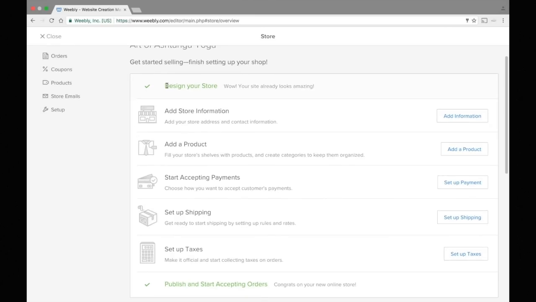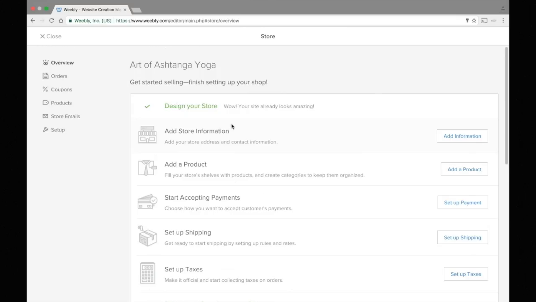So the first thing that we're going to ask you to do is start designing your site. And I've already done that here, so we already see the green check mark. The next piece that we see is to add store information. So we are going to go through the flow in this way, and then we will talk about these options on the left-hand side as we go.